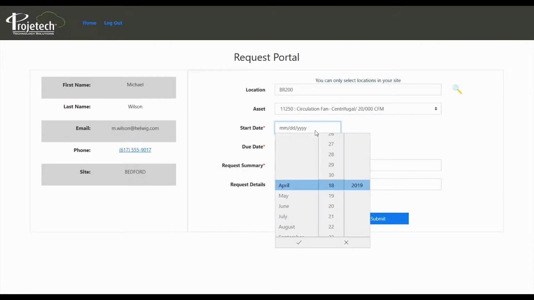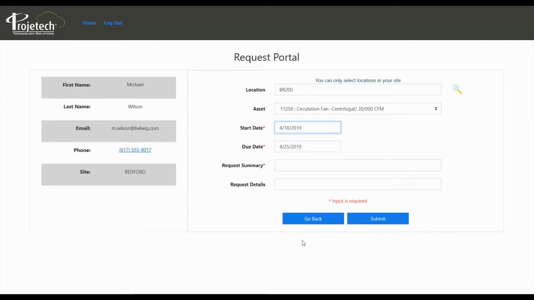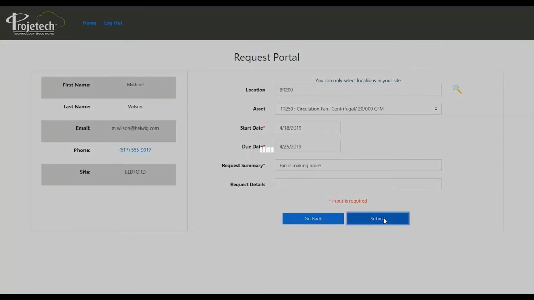We can put the start date in, and I'm just going to go ahead and say I want it to start today. I'm going to have a due date of 4/25, a week from today. I have to put in a report summary, and I'm just going to say fan is making noise. I can put more details in if I have them, but I may not know any more details other than it doesn't sound right. So I'm just going to go ahead and leave that field blank, and I'll submit my service request.